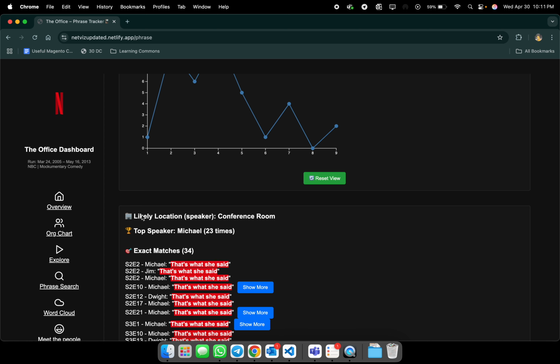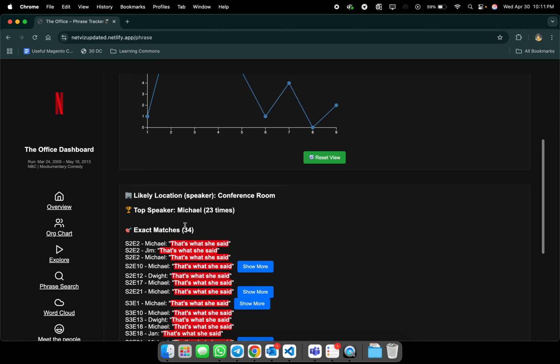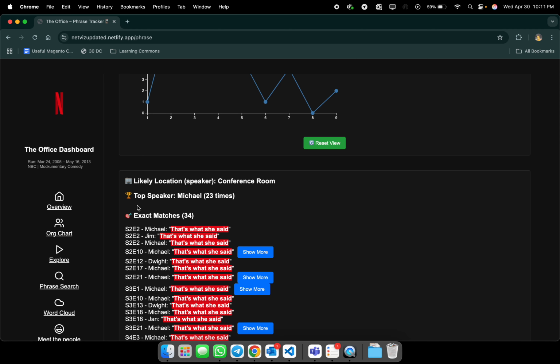And at the bottom we have the most likely location where this phrase was used. So it was used mostly in the conference room, and if we didn't have the location in the data set, we just use the location of the character. So the top speaker was Michael, so probably Michael's location is the conference room the most. So that's how we designed the location feature. And here we can see the top speaker is Michael, and the number of times he has said it over the course of the show.